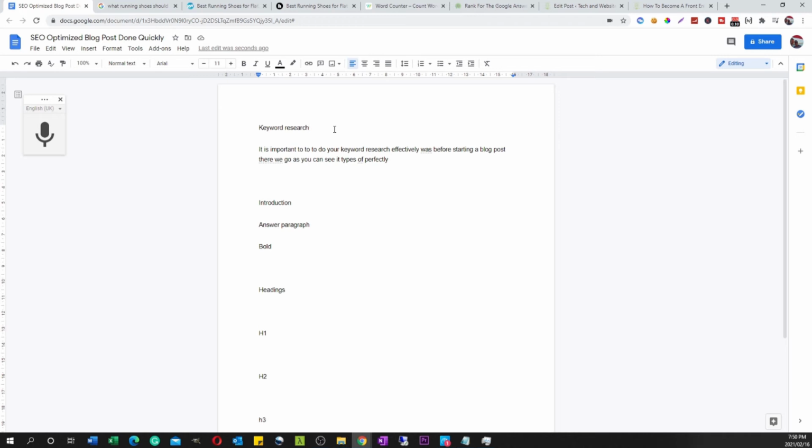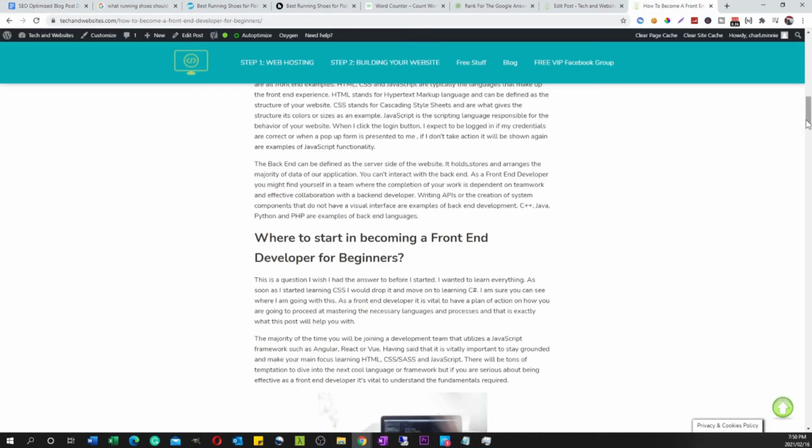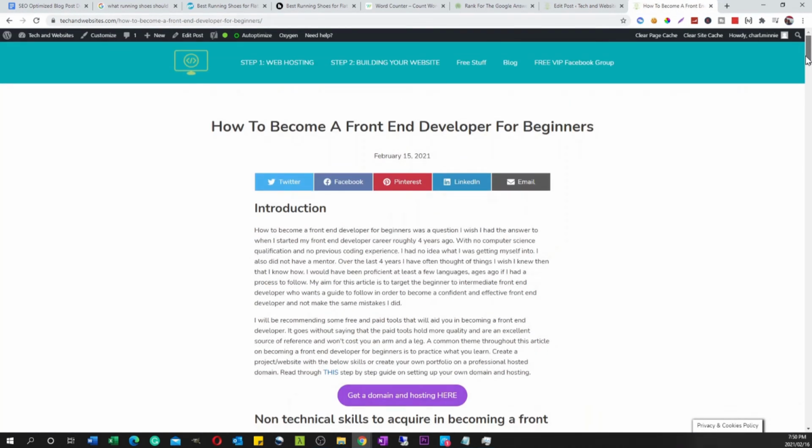So that's bringing me to my next point, guys: you need to be able to implement your keywords in a way that's very readable to your audience. Like if I have my keyword as how to become a front-end developer for beginners, here you can see my first sentence. I'm putting it in the first line. How to become a front-end developer for beginners was a question I wish I had the answer to when I started, and so on and so forth.